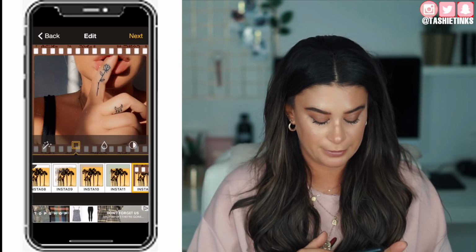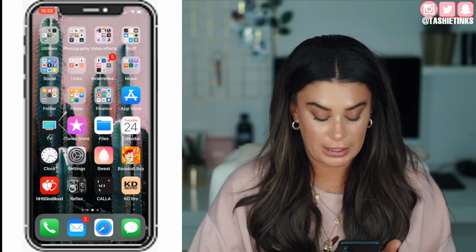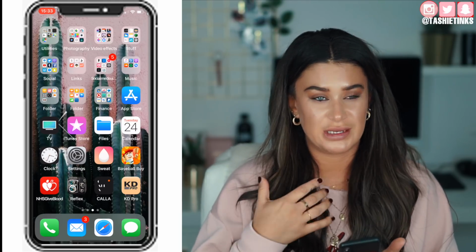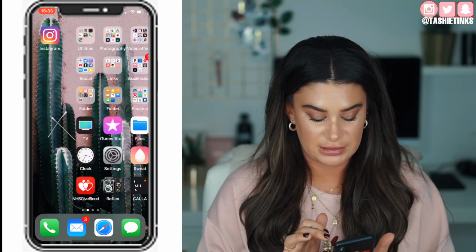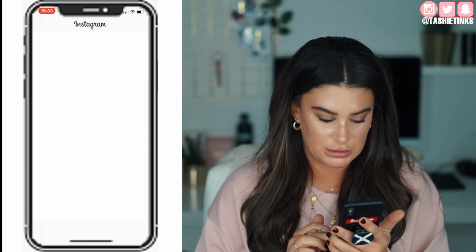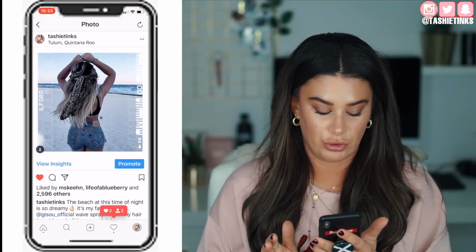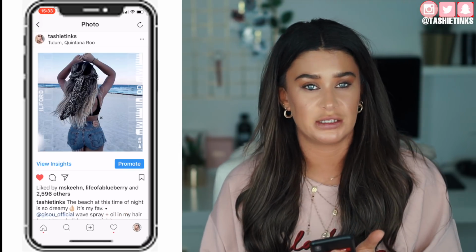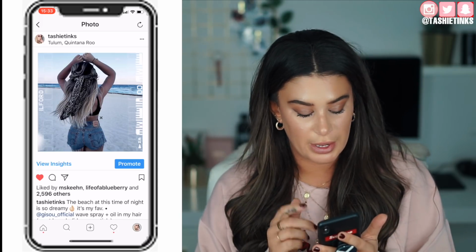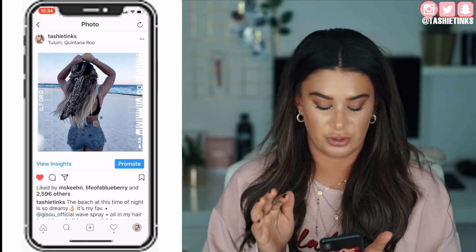Okay, so that is that app. Then the other thing you can do, which is a little bit more long-winded, is how I did this photo right here. You see it's got the white film edge. I really like this. I think it looks really cute. I actually did this on Photoshop, but you can do it on your phone, so I will show you how to do that now.